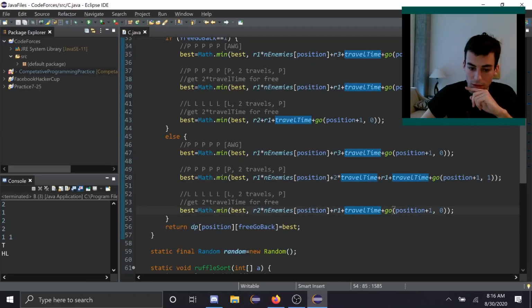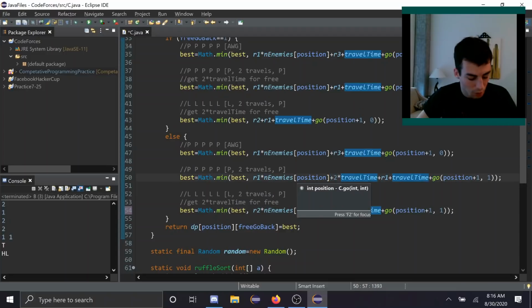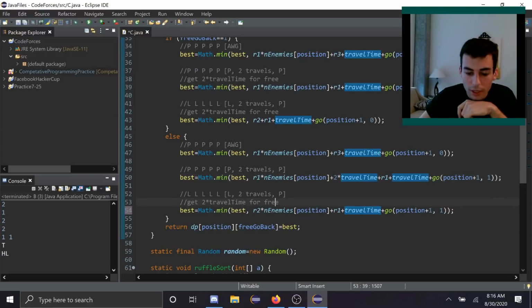And then this one, use a laser, so we have to travel to the next one, so we get it for free. Do we have to like extract the answer or something? Just the minimum cost? That's kind of weird. This doesn't seem that bad.